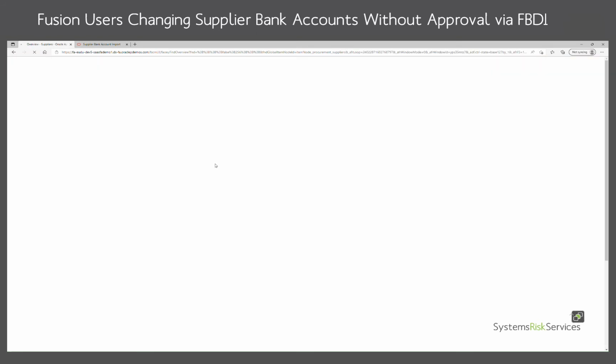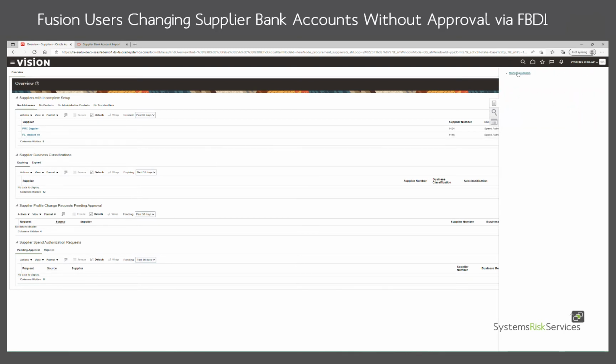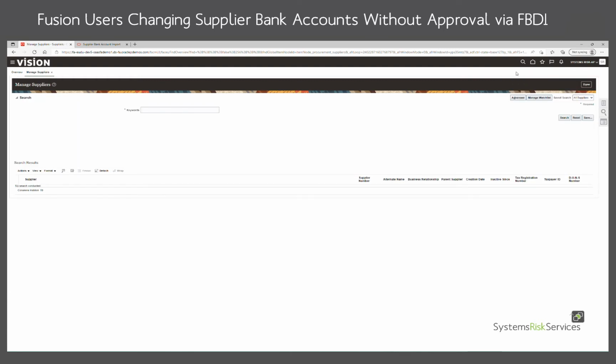Now this is an interesting one, because this account in itself does not have access to change supplier bank accounts. However, anybody that is set up with this role plus also the employee role, or the contingent worker role, will have this ability. So they become quite a high risk segregation of duties issue for these users.